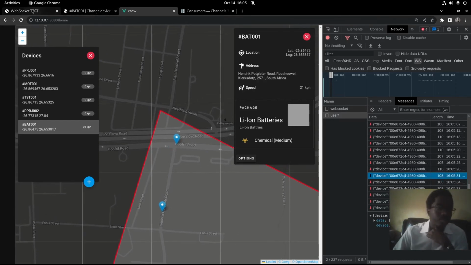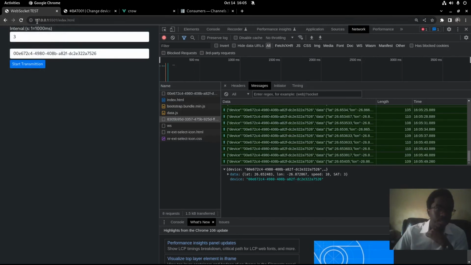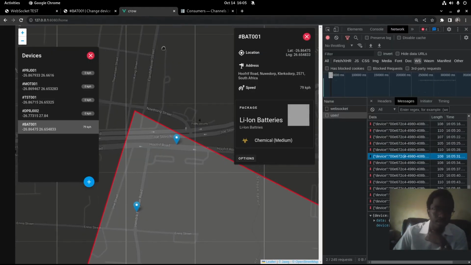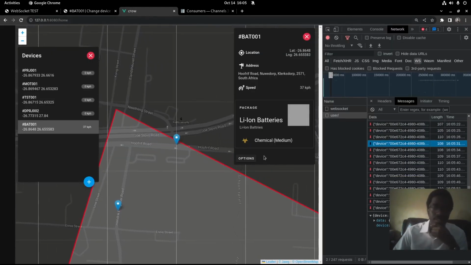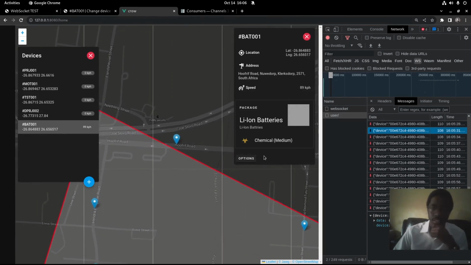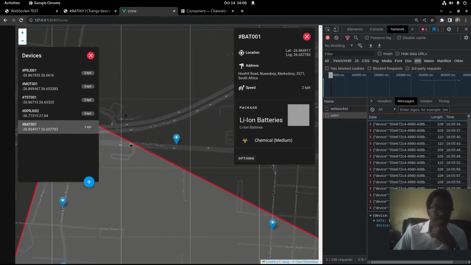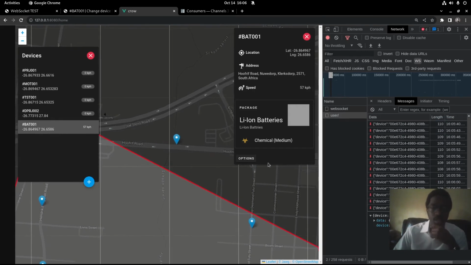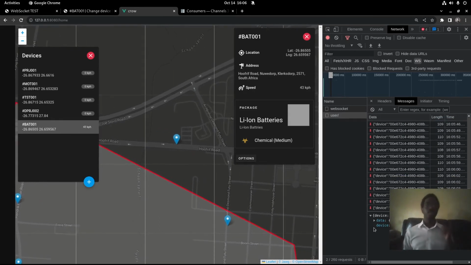And then you can also come to the side and say, okay, change this to 1 second. Every second, I want to see something every second, right? And it will start moving a lot faster. You see.